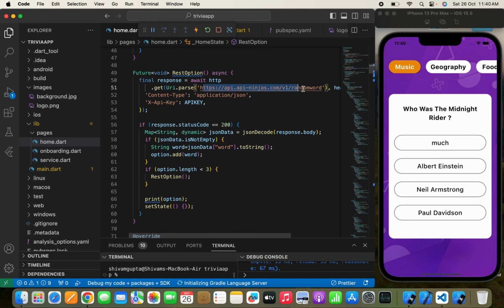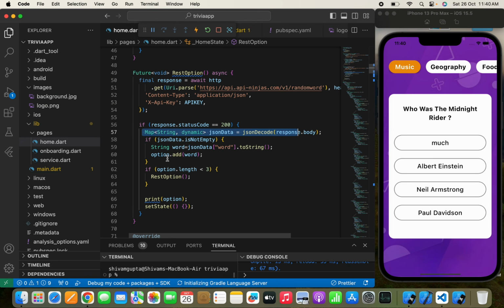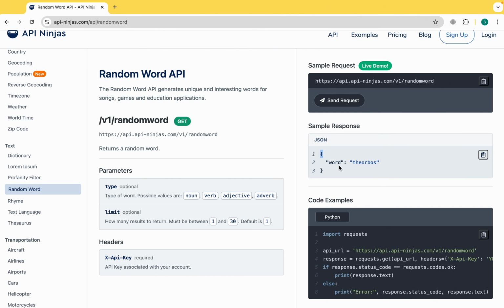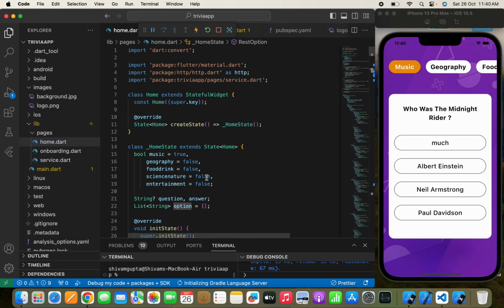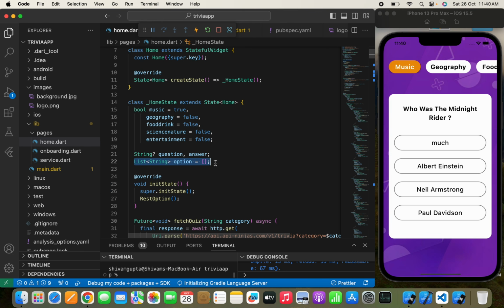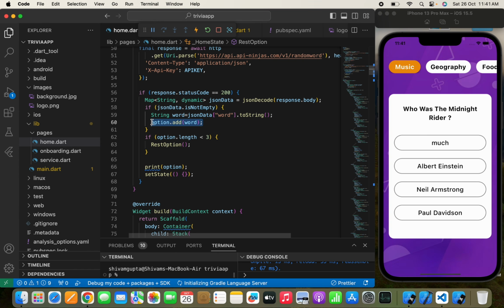So here I'm calling the API, here I'm getting the map, which is this map. Now through the string word field I am simply getting the word. After this I have written options dot add word. So let me tell you where this options comes from. I have created a list of strings where I can store some strings, named options. I've simply created an empty list named options over here, and I keep on adding the word to that list.